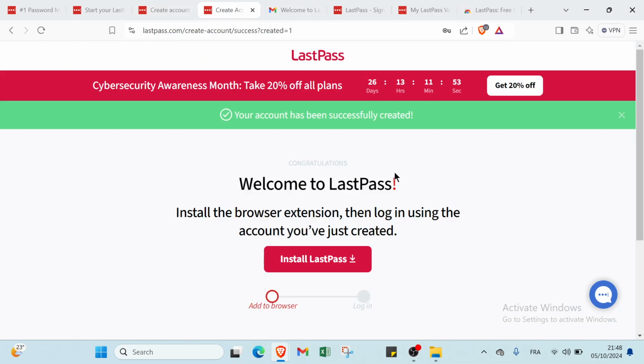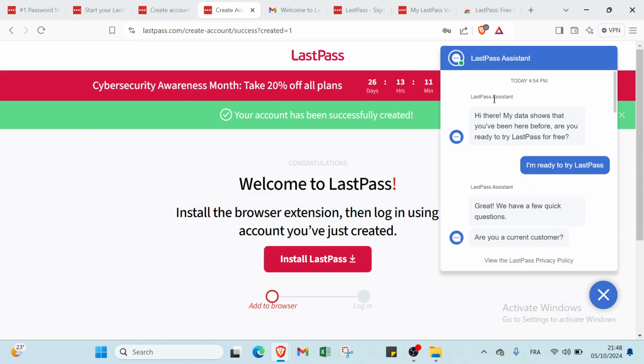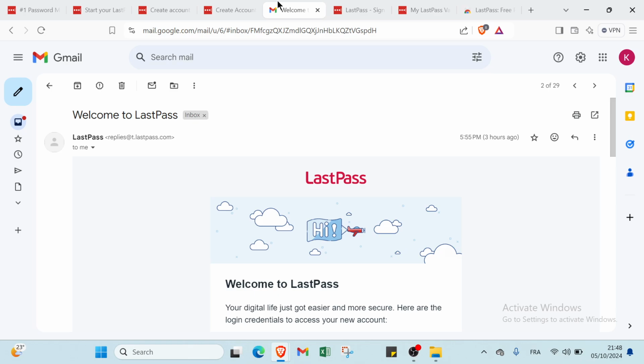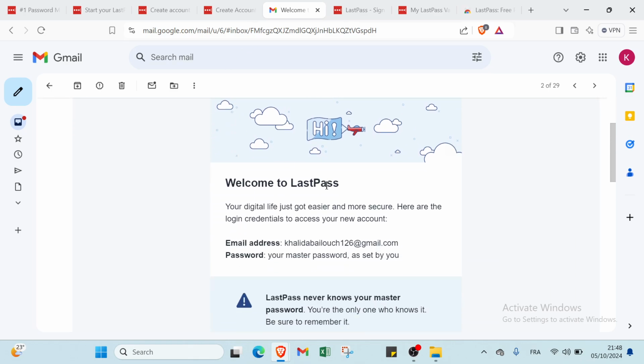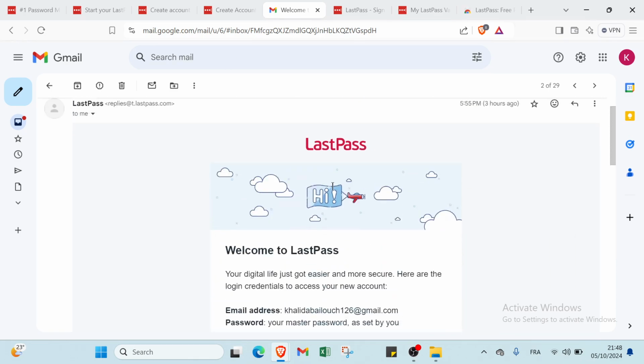Once you do that, you will find this page. Here we have: your account has been successfully created. Welcome to LastPass. Install the browser extension to log in using the account you have just created. Here we also have the chat if you want to ask something of the LastPass assistant, and you just have to go to your Gmail and you will find this email.